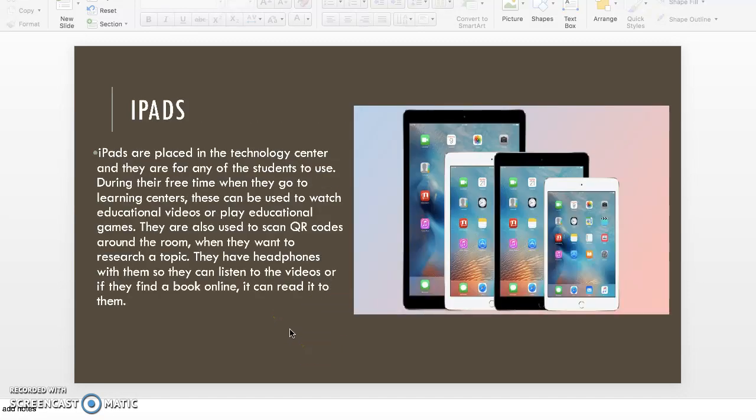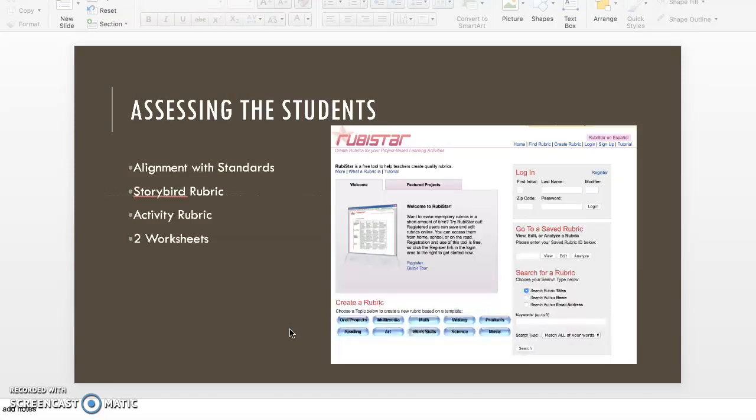iPads. iPads are placed in the Technology Center, and they are for any of the students to use. Ms. Henderson has them in the back of her class, and so during their free time, when they go to learning centers, these can be used to watch educational videos or play educational games. They are also used to scan QR codes around the room when they want to research a topic. They have headphones with them so they can listen to the videos, or if they find a book online, I can read it to them.